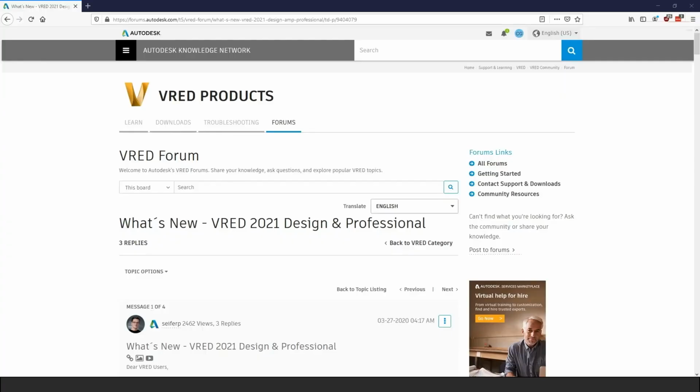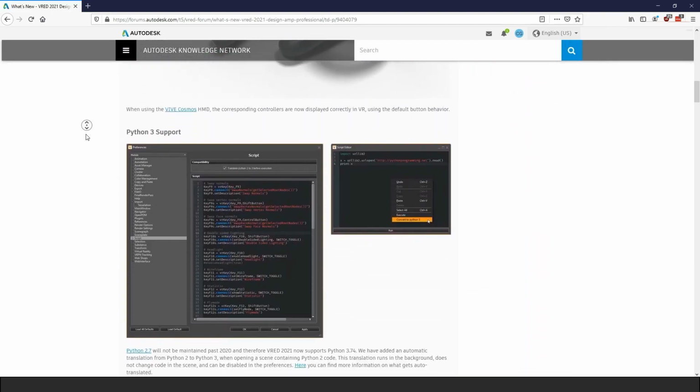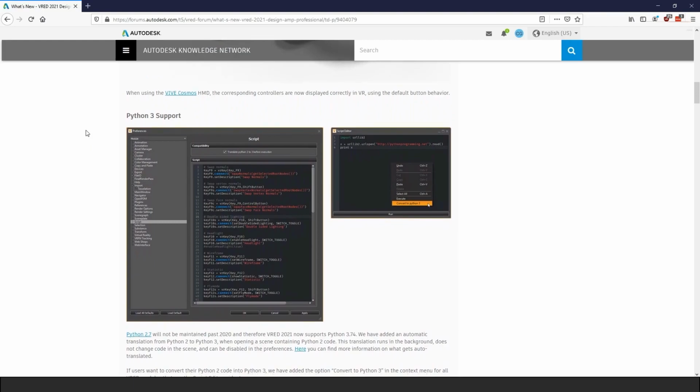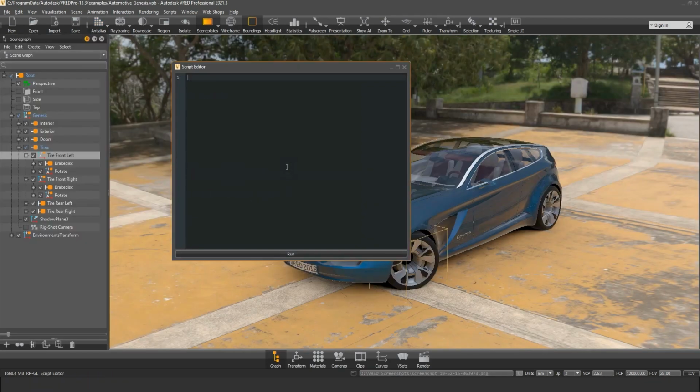When Autodesk introduced the API version 2, they switched from Python 2.7 to Python 3. This made sense because official support for Python 2.7 ended in January 2020. But if you're using scripts that still use Python 2.7, don't worry. VRED has an option to automatically convert Python 2.7 to Python 3. What else can I say about Python and VRED? VRED uses its own integrated Python 3 interpreter. This way they can directly inject the VRED API into its Python environment.